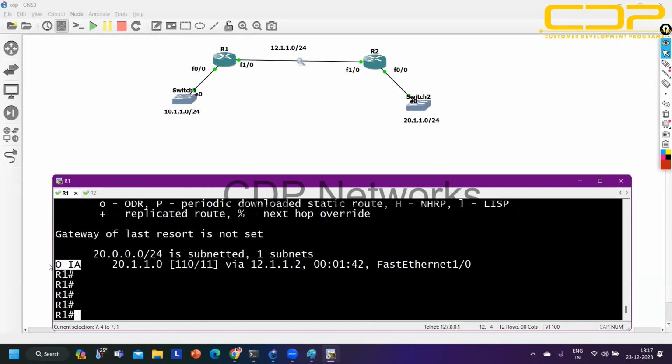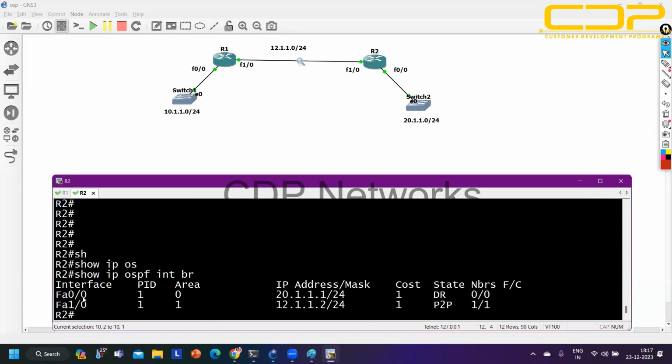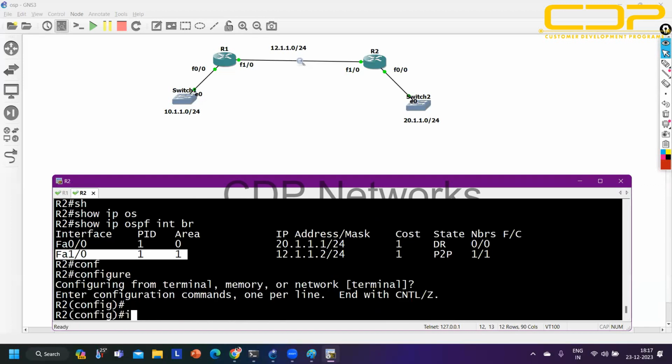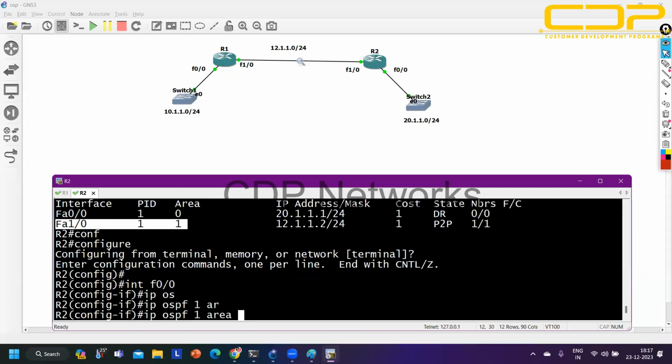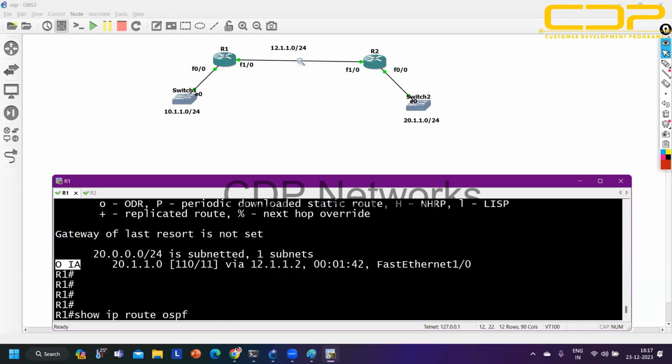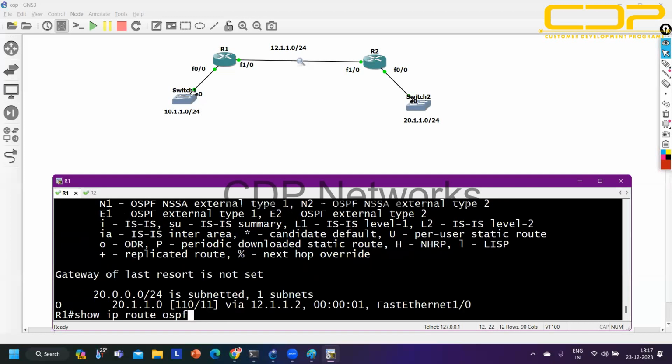This is still an inter-area prefix because on router number 2, show IP OSPF interface brief, you can see this interface is still in which area? In area 0, and this interface is in which area? Area 1. So again, on interface fast Ethernet 0/0, I can say IP OSPF 1 area 1. And now on router number 1, if you check the routing table, you can see this is now an intra-area prefix. Intra-area prefix means prefix of the same area.